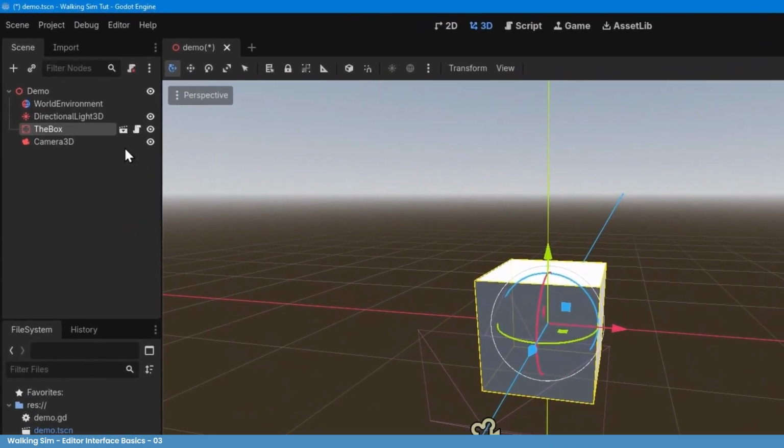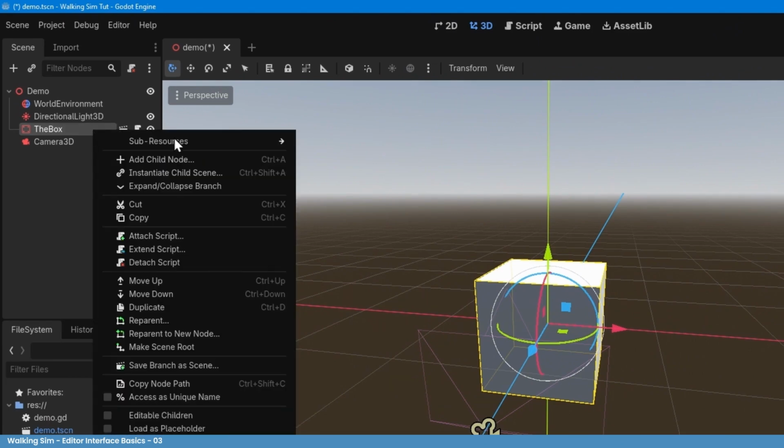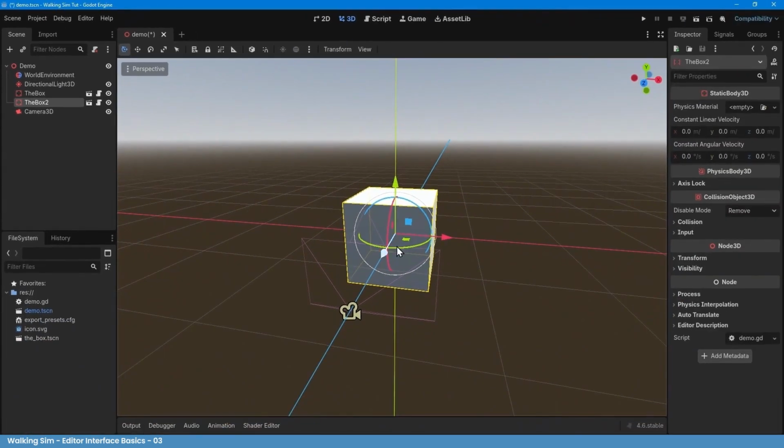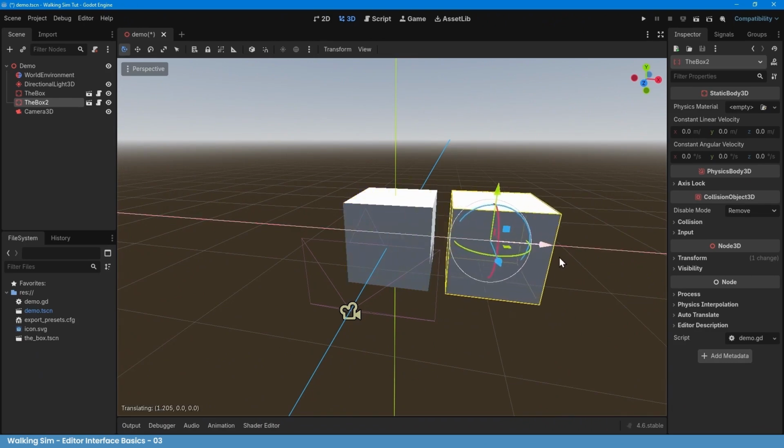Now it collapses into a single node. We can easily duplicate it. Right click and choose duplicate, or just select it and press Ctrl D. This creates two boxes stacked on top of each other. So let's move one by dragging the arrow.